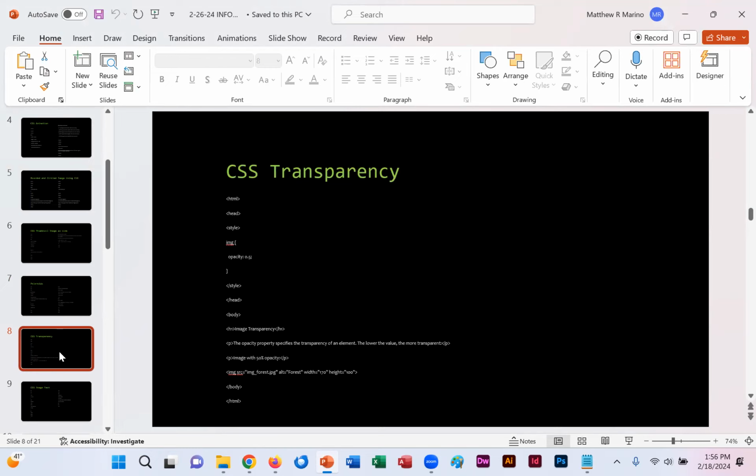On slide eight, you're provided with the CSS code that would give you a transparent image. This is why people tend to use .png files or pictures on their websites, because they are often transparent, whereas JPEGs, GIFs, etc. are not.